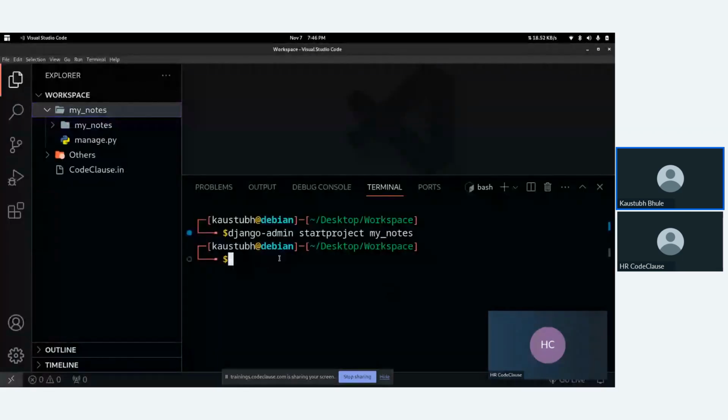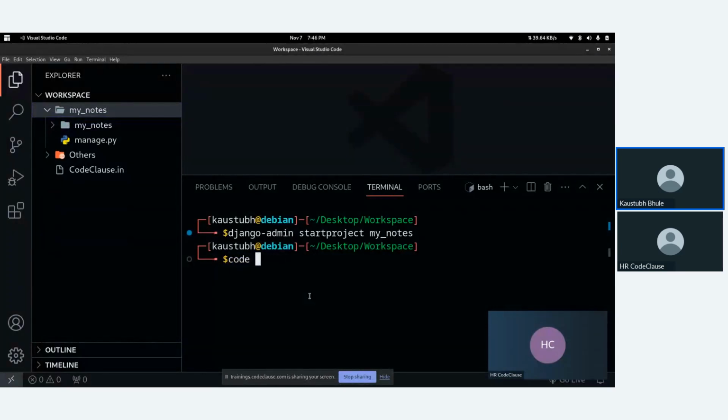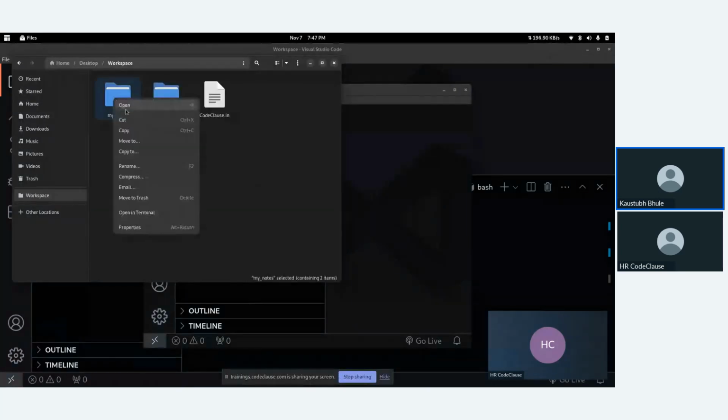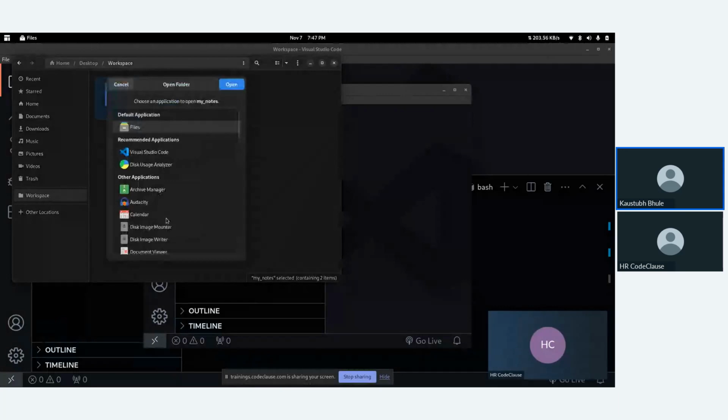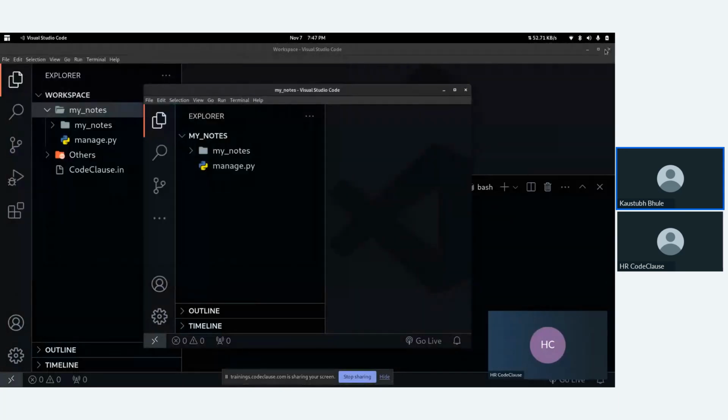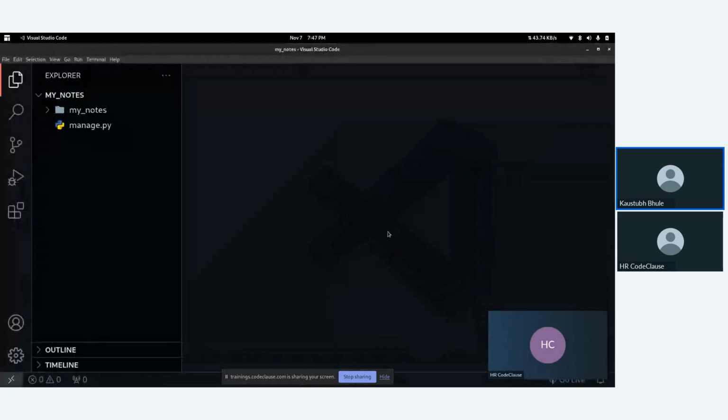Now we will use the code command, which is for VS Code, to open the specified folder in VS Code. So my notes. If you are not using VS Code, you can manually go and open the folder which we have created using the command in your specified editor. Okay? I hope up to now it's clear.